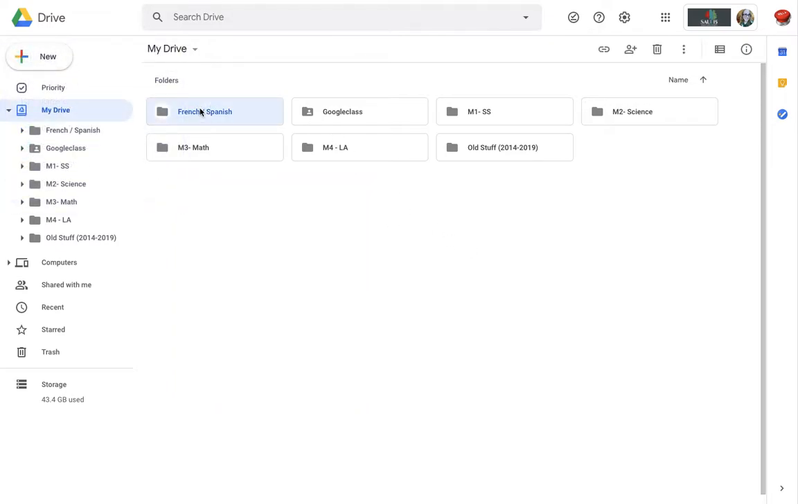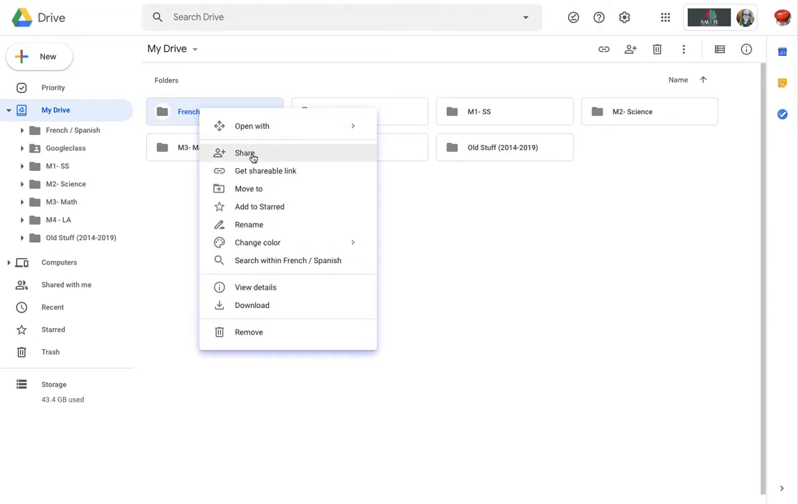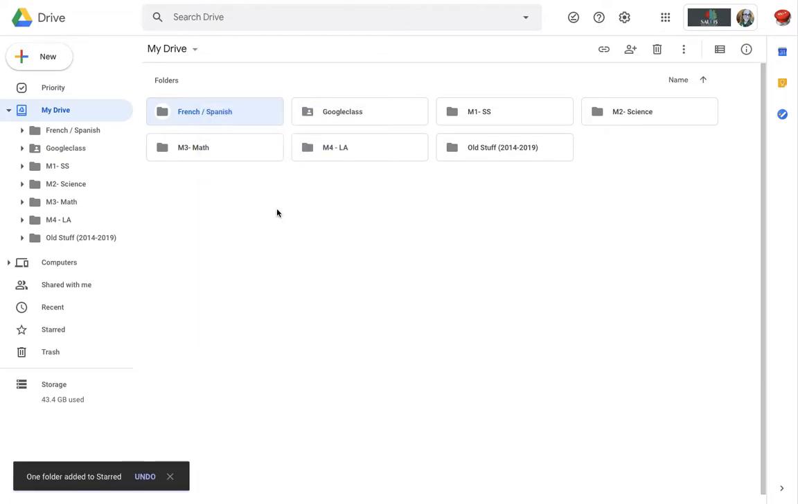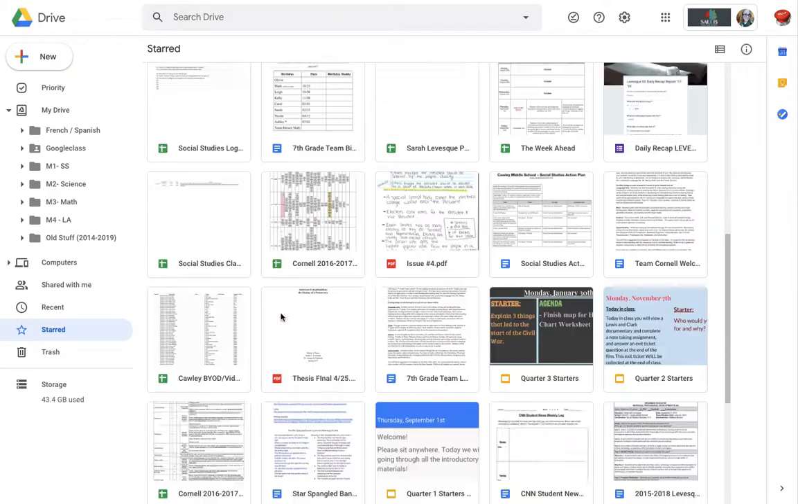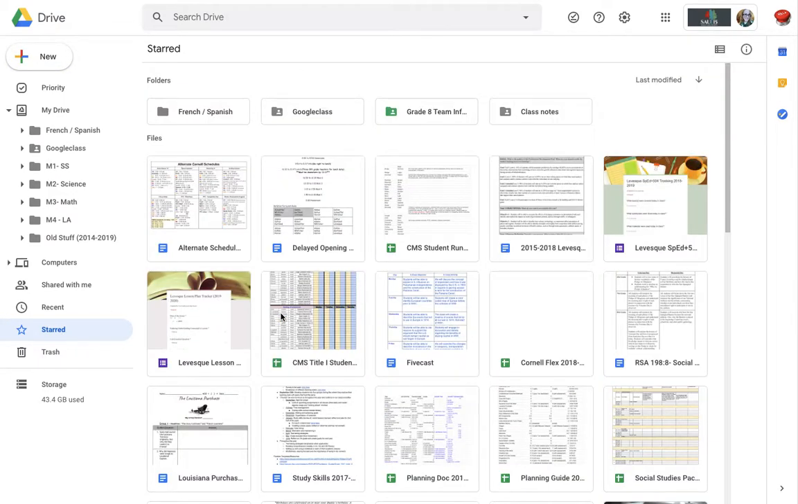Another option you have with these folders is you can right-click over the folder and you can choose to share that folder with somebody. You can star it so that way it stands out, and then any starred folders you'll be able to find if you click starred. So I have starred documents.